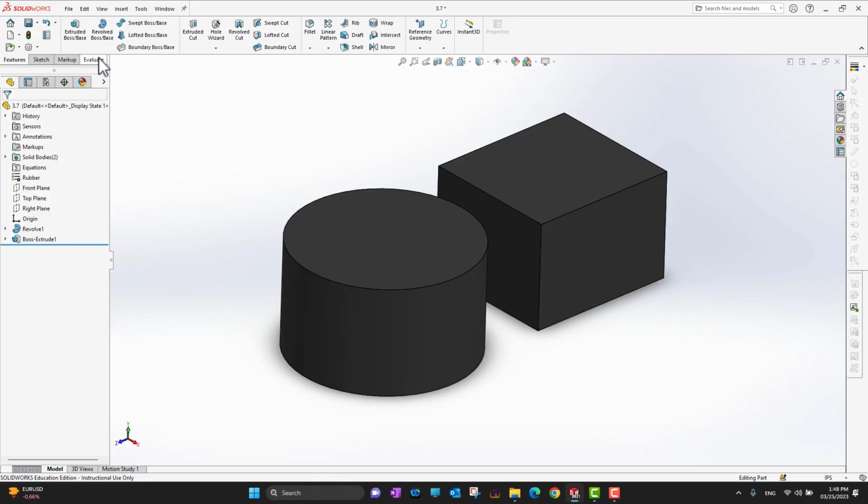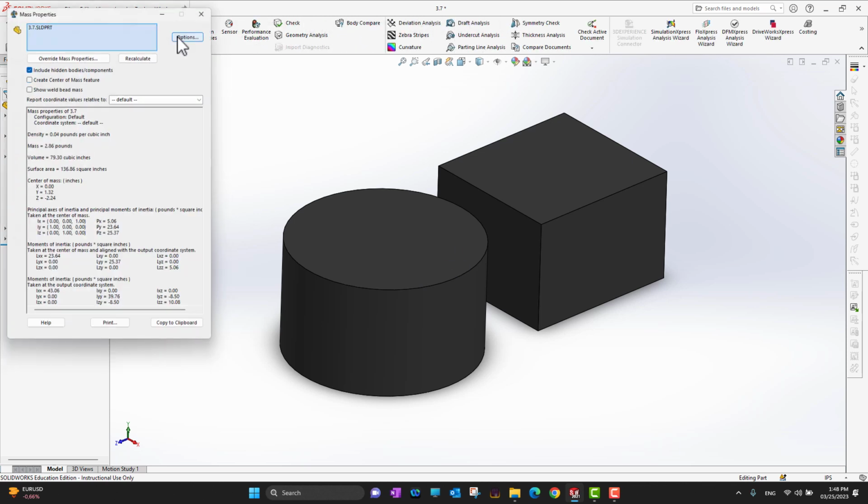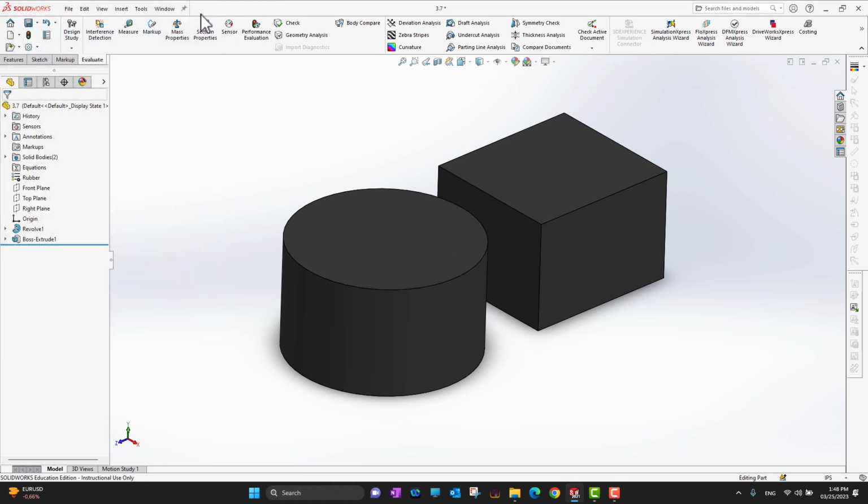Thank you. So again, right now we changed the material from brass to rubber. I'm gonna go into evaluate again, and then into the mass properties. I am really concerned about the mass, and look at that, it changes from almost 25 pounds to almost 3 pounds, which is 2.86 exactly. And all the surface area, center of mass, density, all the information you can see here.